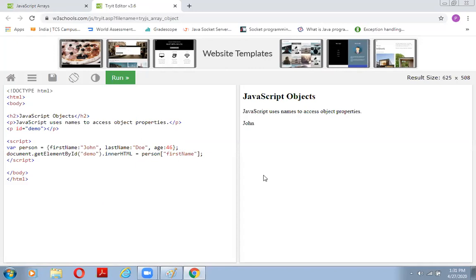Whenever we try to print from an object, this is actually an object, because we have curly braces. It is working like an array because we are storing multiple values within a person, and from that person we want to print the first name, which has been defined as John. Okay, so we are getting John. Let's move on.